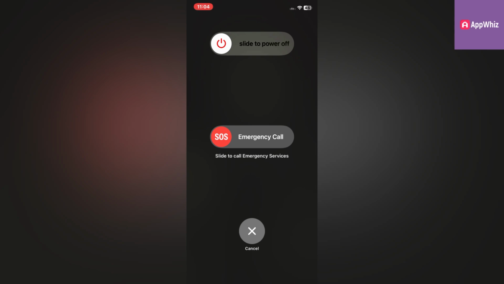If none of the above steps work, contact Apple support or visit an Apple store.